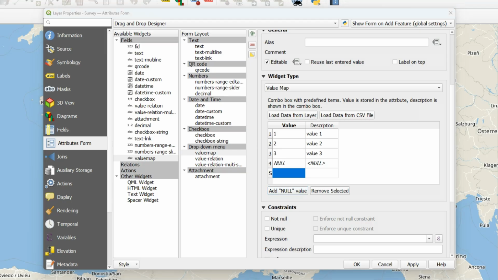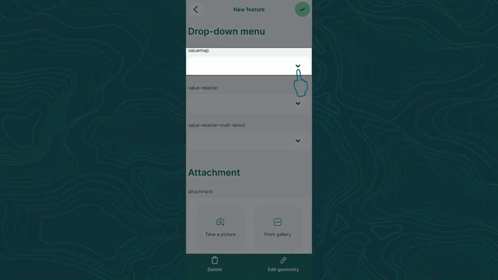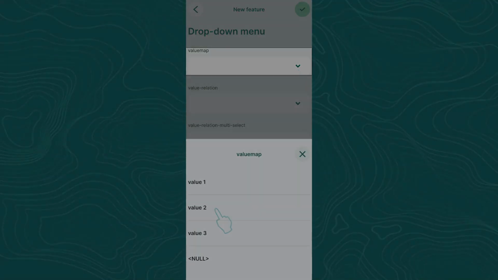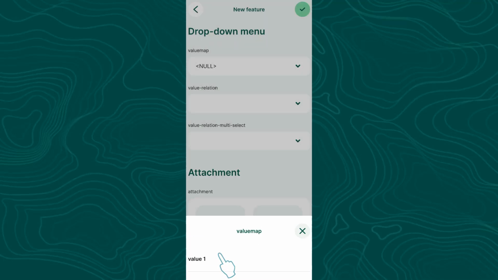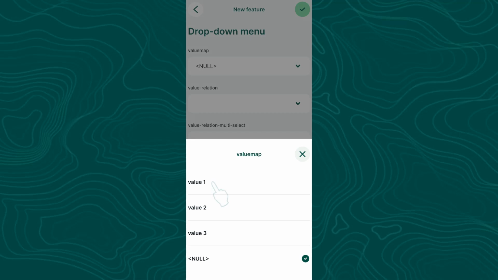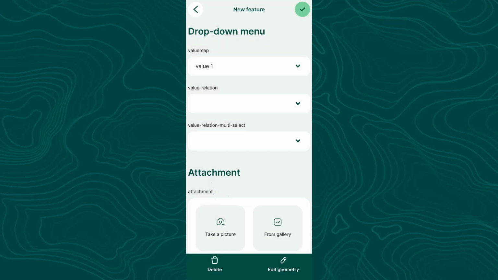Now let's check the result in the Mergin Maps app on the mobile device. Here I see the Value Map field and the drop-down menu, and I can choose value 1, value 2 or value 3, which was the description column. It will store the values that we had in the value column.